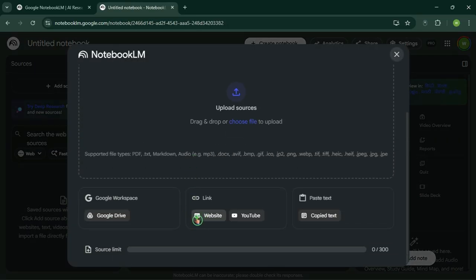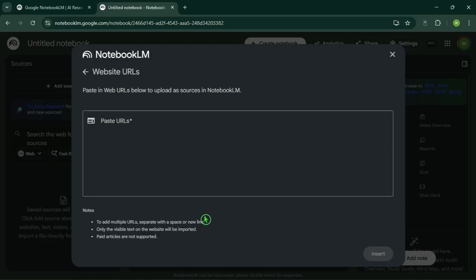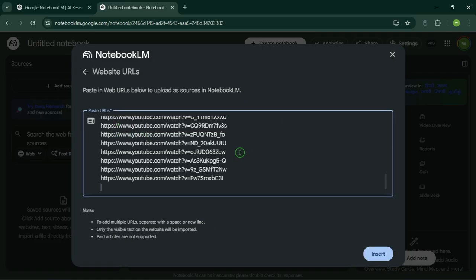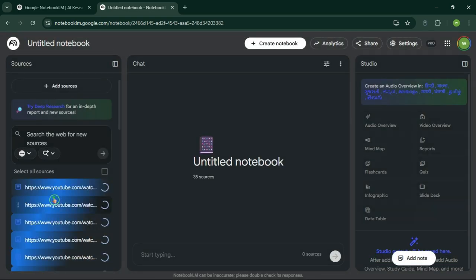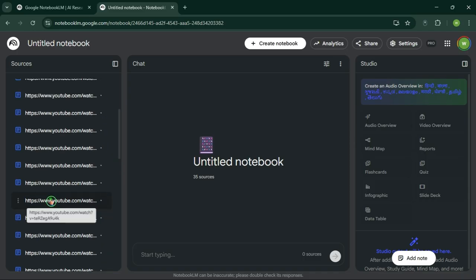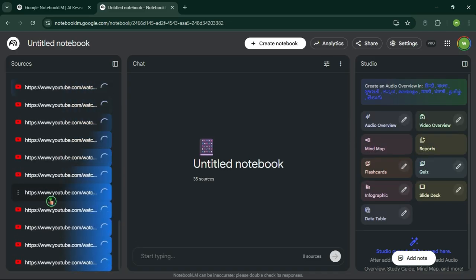In the source options, select Link. This is the magic step. Copy all the links from your text file and paste them directly into this box. NotebookLM creates a virtual brain based on these specific videos, allowing us to query the entire channel's history instantly. Once you hit Insert, it begins processing every single video to build our custom model. It handles up to 50 sources at once, making it incredibly powerful for deep analysis like this.